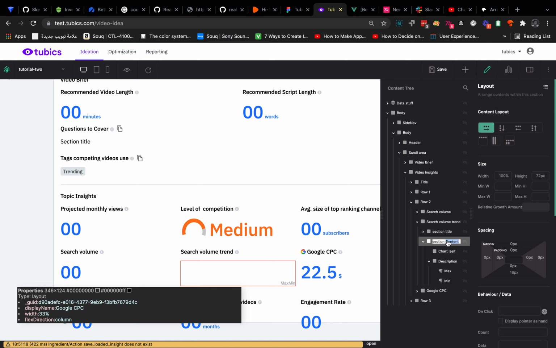Let's call this section, let's call this chart. And let's call this chart body.